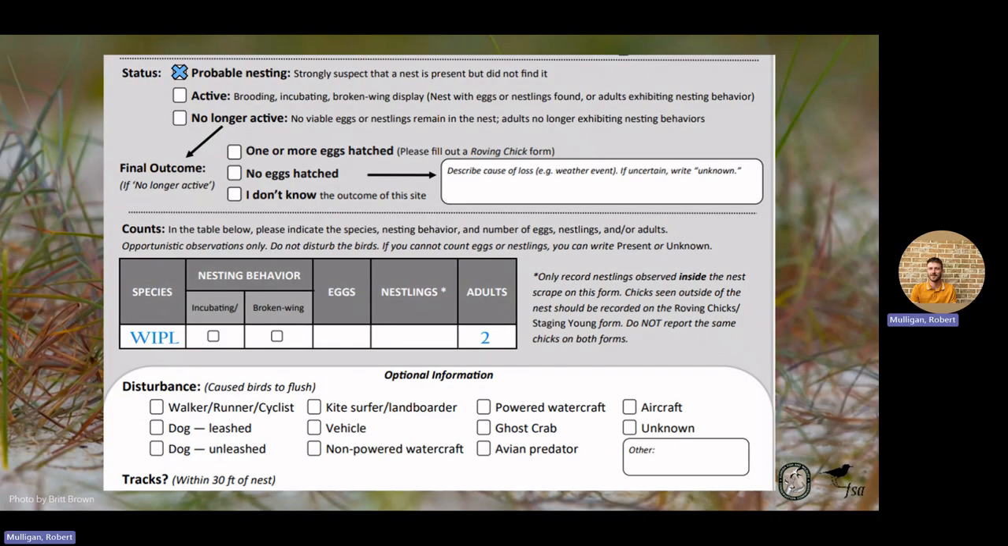In our example shorebird nest form, a breeding pair of Wilson's plovers were observed acting like they had a nest, but the nest itself was not visually confirmed. The adults were slinking down by the beach trying to draw the attention away from the area where AIWIPL01R1 was found. This behavior is a good indicator that there is a nest nearby. Thus, the nest status should be reported as probable nesting on the data sheet. In the counts section, record the number and species, 2 Wilson's plover adults. The egg and nestling counts are left blank as no nest was observed.